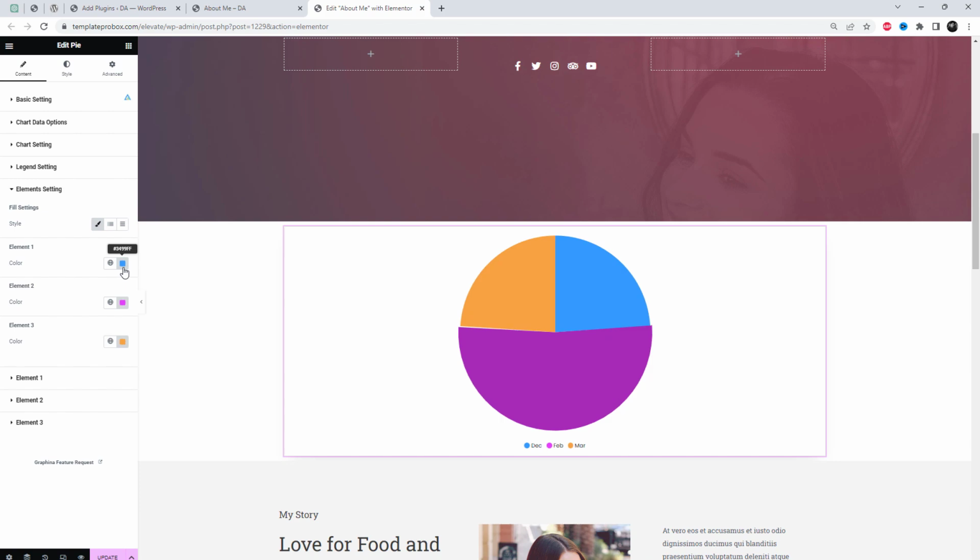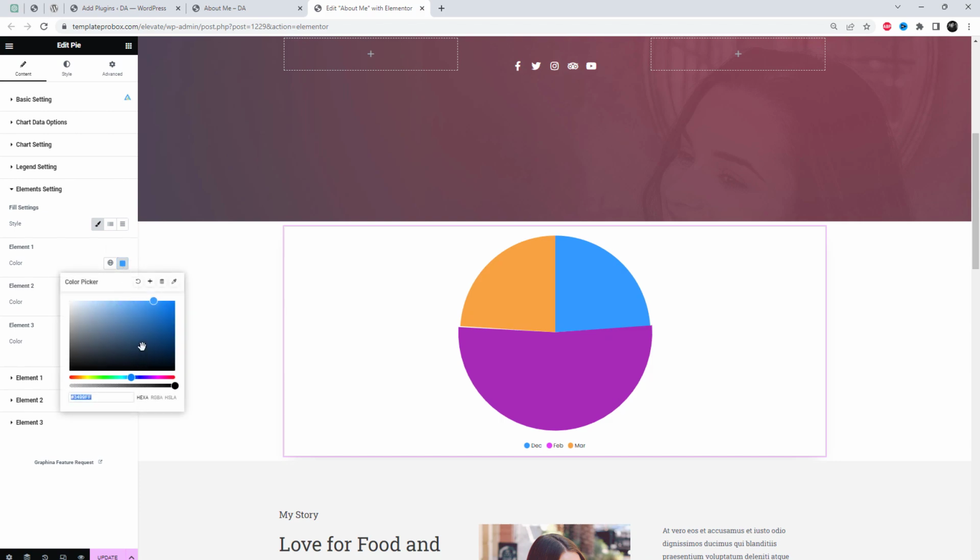Element settings offer a range of customization options to enhance the appearance and functionality of your charts.